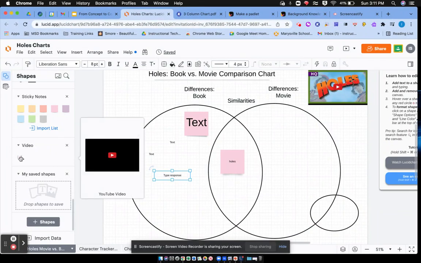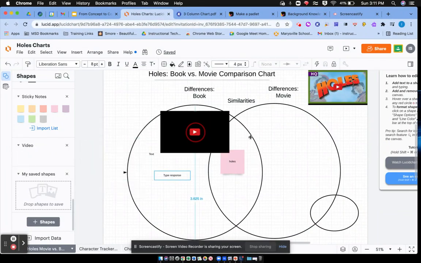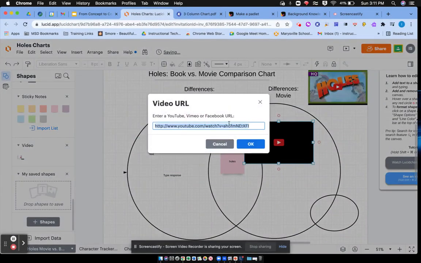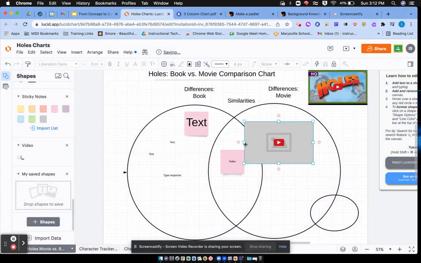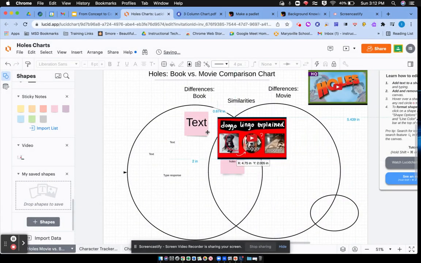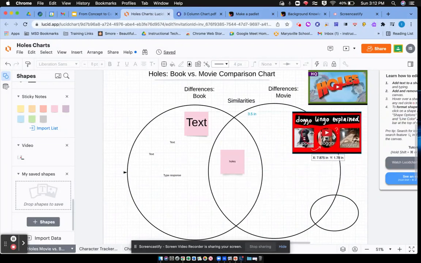And just like with the text box, we're going to click on it. We're going to drag it over. And this is where, if you're following along and doing this on your own, I would like you to go ahead and paste in the Holes trailer video in here, and go ahead and have that placed in Lucidchart. Once you do place it, you can go ahead and move the video around.